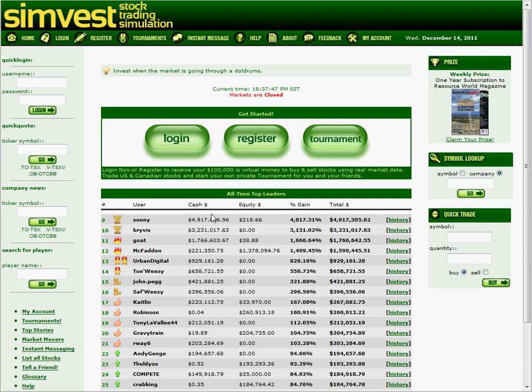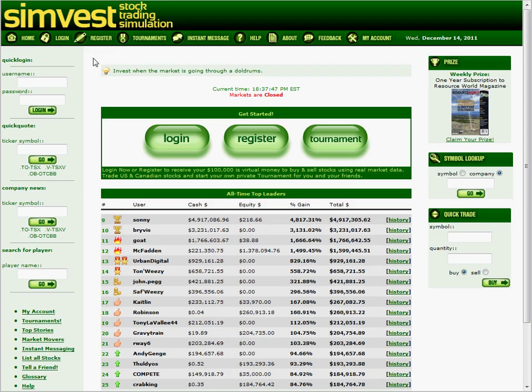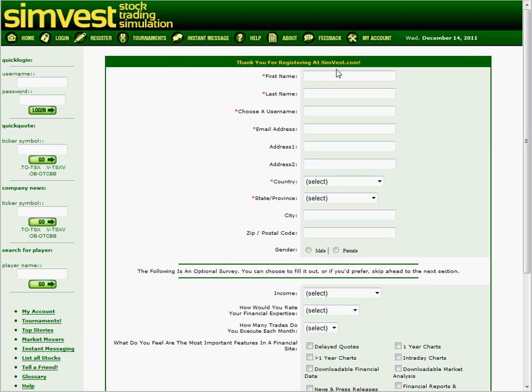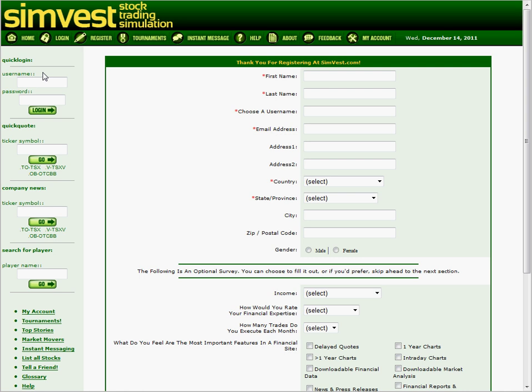Right on the front page here you'll notice that there's a leaderboard. These are the top 25 players that are currently leading the way, and in order for you to play you're going to have to register. So up in the top left corner here you can click register, fill out the fields that are required that are indicated with the red asterisks here, and choose a password down here, click register. Once you've registered, you're going to receive an email confirmation with a serial code that will allow you to activate your account.